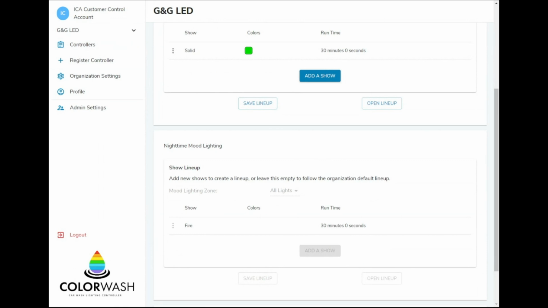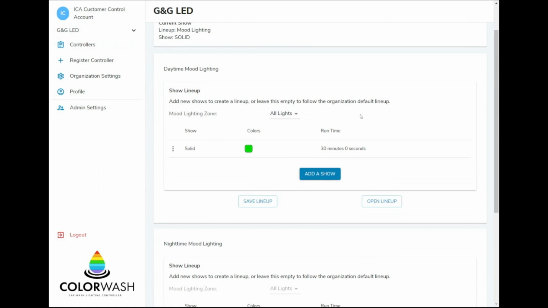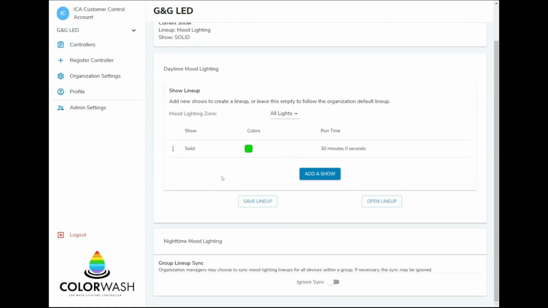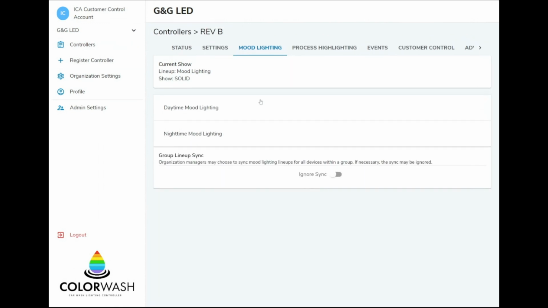It doesn't technically have to be nighttime. This gives you the flexibility to use those, and you can change which zones those shows play on and all of those different settings that you have across everything. So that's a really nice feature that we're excited to add that we've had a lot of customers request.